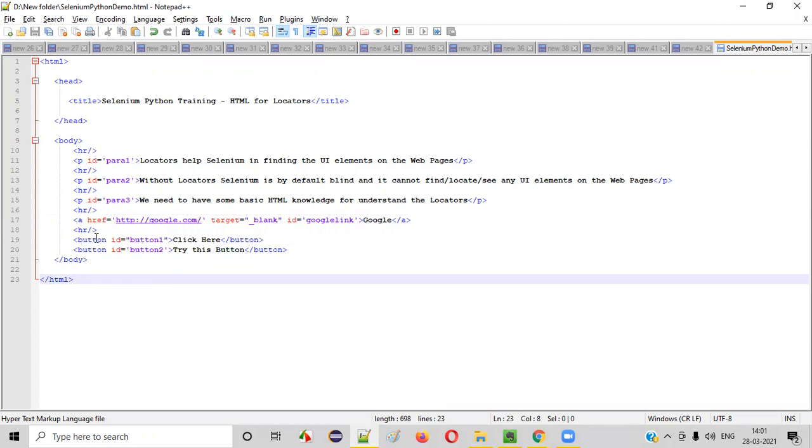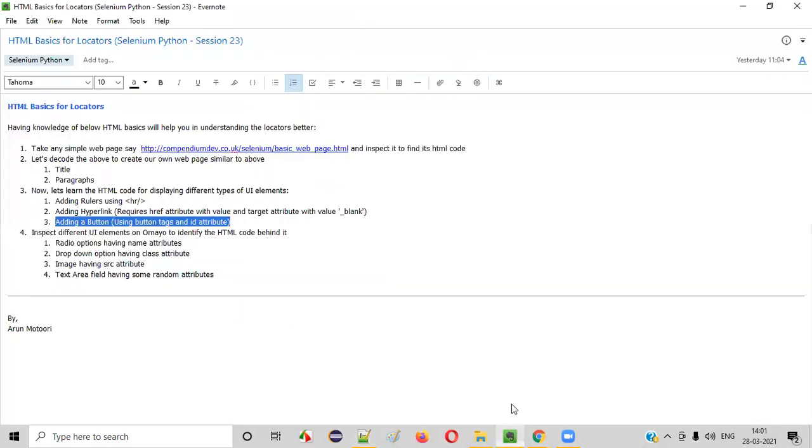And in these kinds of tags, there are also some attributes, like the ID attribute, href attribute, and target attribute. Different attributes are there. You should have this basic knowledge, guys. That will be enough for understanding locators. Now let's explore a few more things. After you have this basic HTML knowledge, if you understand these other things, that will be even better.